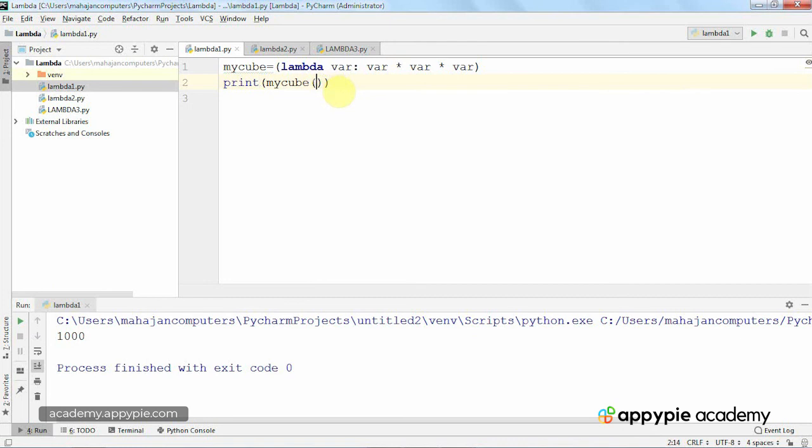You can check it out by changing the value of the passed argument. Control Shift F10. Yeah, it's 125. So these were the basics of lambda functions.